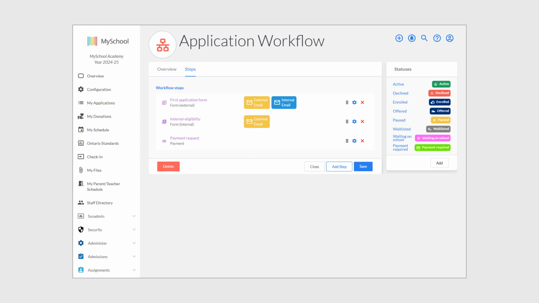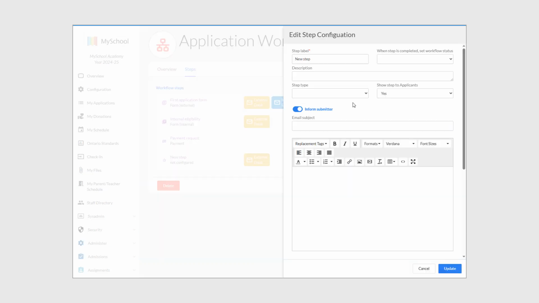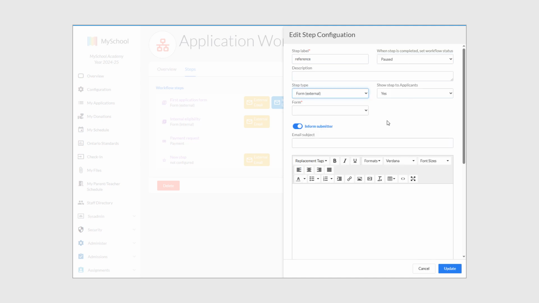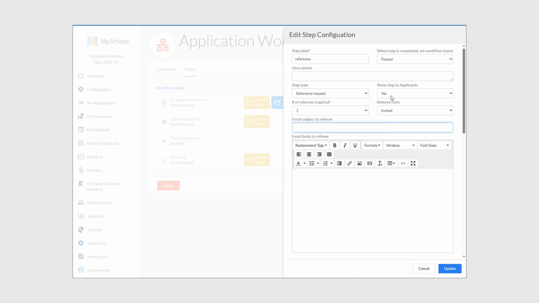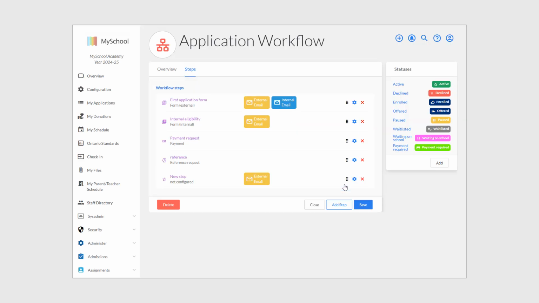Another step type is the reference request step. This will show a simple form for the submitter requesting them to enter the contact details for a specified referee. Each referee will receive an email asking them to submit a written reference for the applicant student. Note that communications from the referees is not handled by MySchool, so provide clear details about the format and also a contact email address for them to reply to.